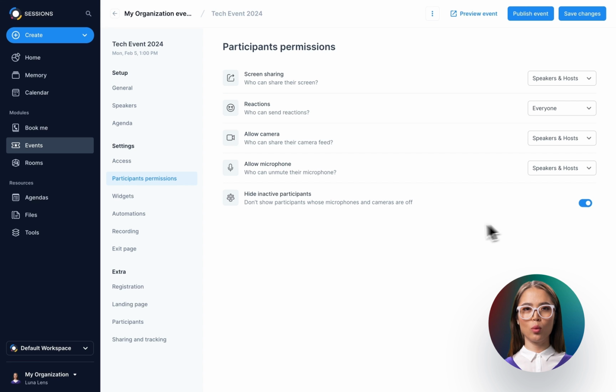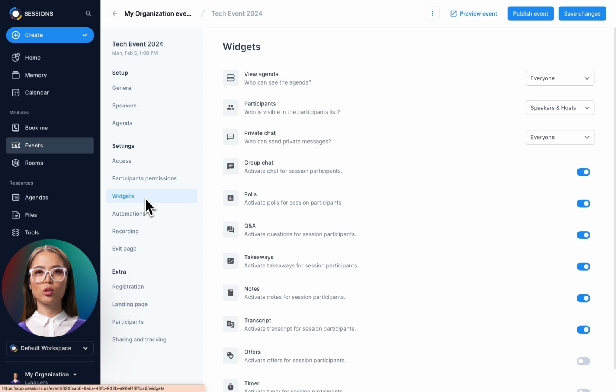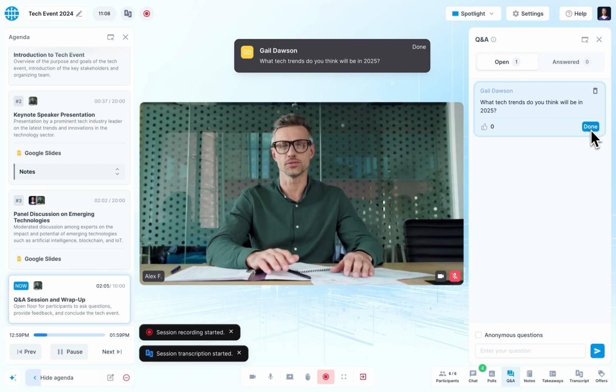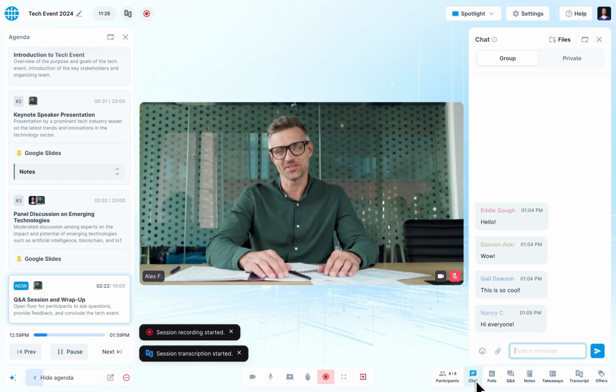Now that we've tailored what participants can do, let's talk about the interactive elements that will make your event truly engaging, widgets. These are the building blocks of interaction, providing various functionalities. The beauty of widgets is that you have the power to customize which widgets appear on screen, giving you full control over the participant experience.